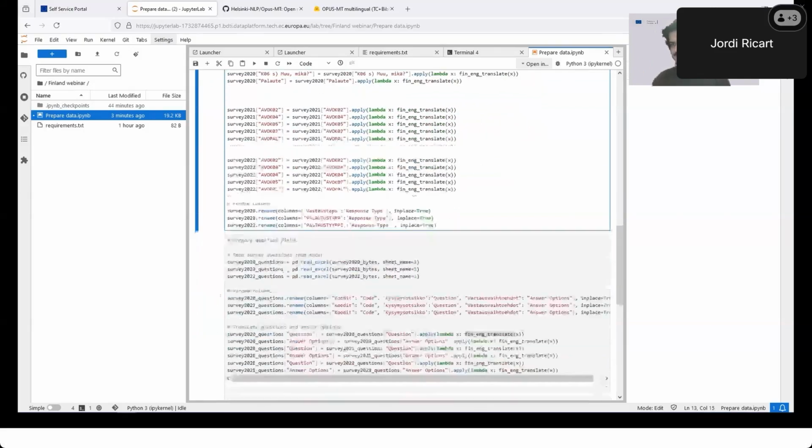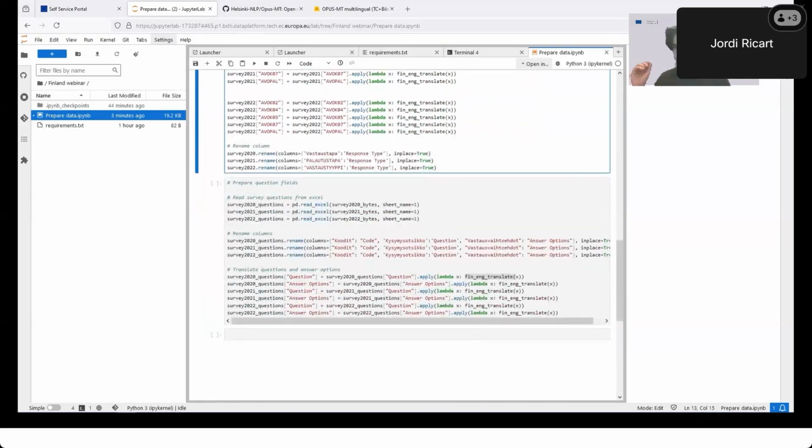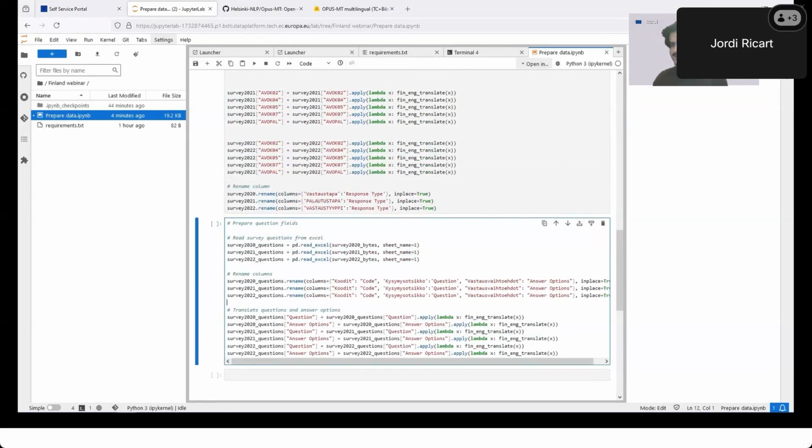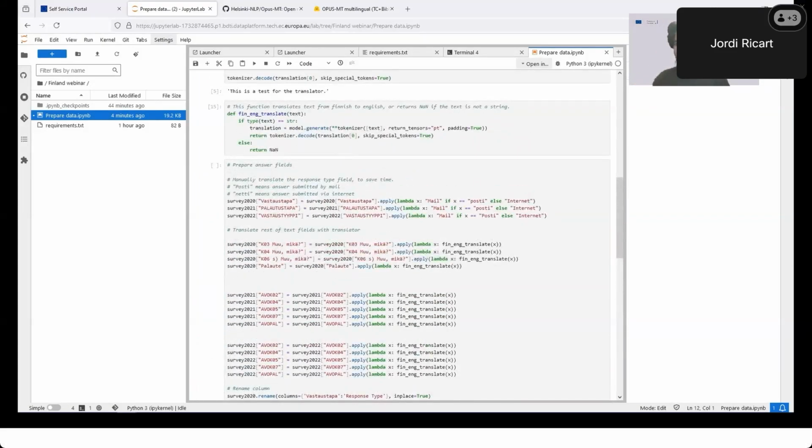And then for the second page, which contains the answer options and the questions, we do the same thing. So we load it, we rename some of the columns, and then apply the translation functions through all of the cells that have Finnish text. This will take a bit, since it's all running locally, and it's a lot of text. Last time I did this, it took like 20 minutes. So I will cut the video and I'll be right back.